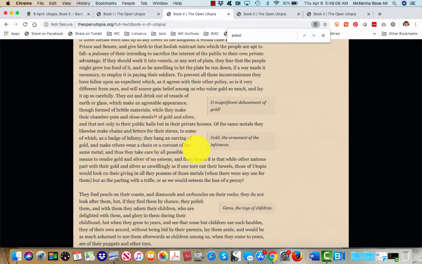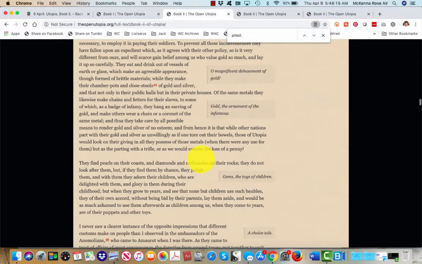Additionally, of the same metals they likewise make chains and fetters for their slaves, to some of which, as a badge of infamy, they hang an earring of gold, and make others wear a chain or coronet crown of the same material. And thus they take care by all possible means to render gold and silver of no esteem, and hence it is, while other nations part with their gold and silver as unwillingly as if one tore out their bowels, those of Utopia would look on their giving all they possess of those metals, when there were any use of them, but as the parting with a trifle, or as we would esteem of a penny.